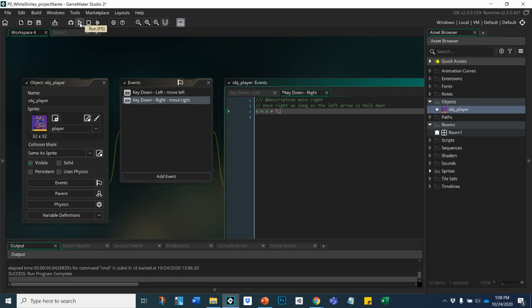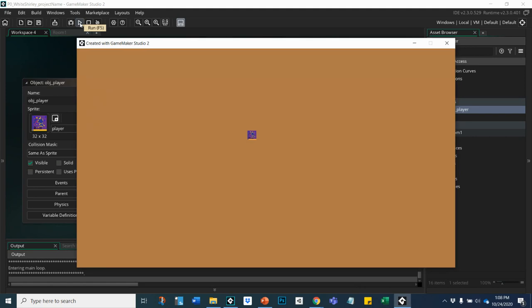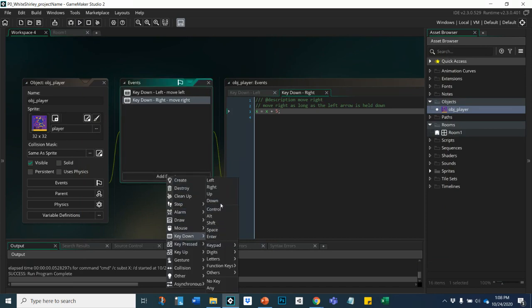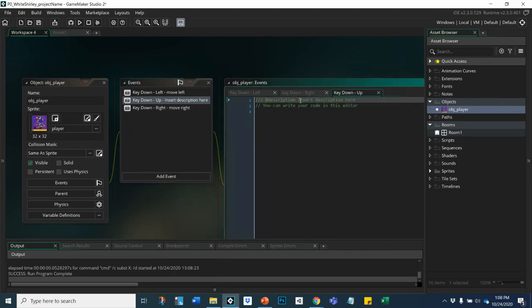So there's my right. Again, I'm going to test that. Holding the right arrow key, left arrow key, got my left and right movement down. I'm happy. Now we need up and down movement. So we'll add another event, another key down event, and we'll use the up arrow. The up arrow should make us move up. And here we want to move up as long as the up arrow is held.